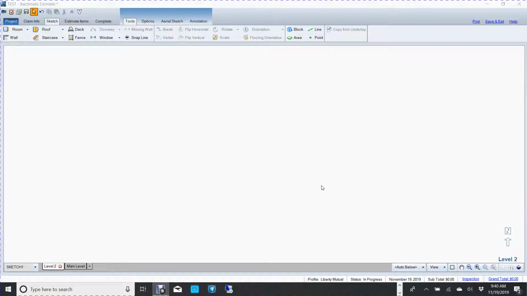In this video, I'm going to show you how to draw a roof in Xactimate using Google Maps. So let's get to it. The first thing you want to do is go into Google Maps.